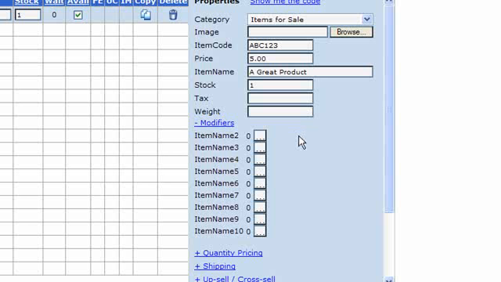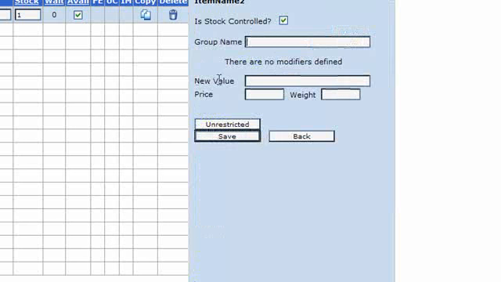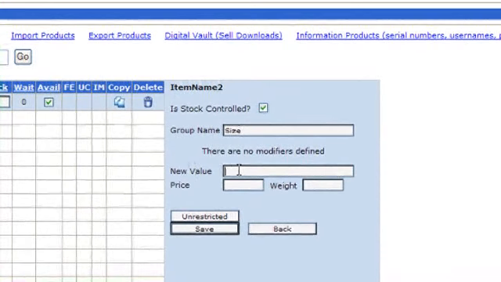Now products often have modifiers, typically something like it might come in different colors like red, green and blue, or it might come in different sizes like small, medium and large. So let's just do that. So this great product here is going to come in small, medium and large. So if I just click on item name 2, which is the first modifier down here, for the group name I'll put size, and for the new value I'll put small.